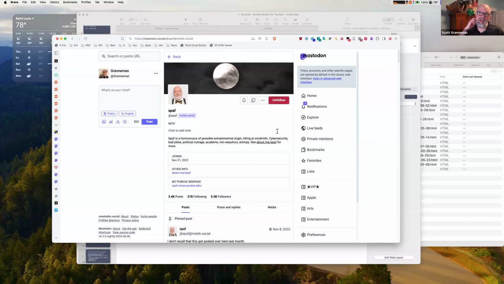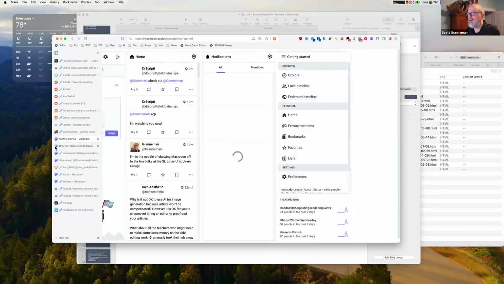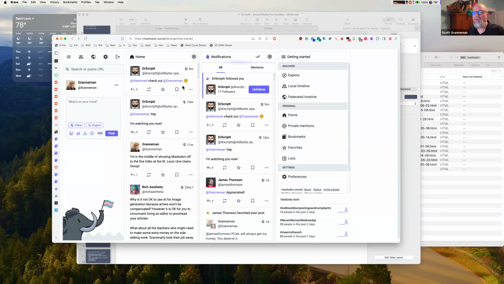And now it's done. So notice if I go to me, it's mastodon.social@Granneman, right? So if you follow somebody on a different instance that is not following you, you have to go through that extra step, which is nerdy. It's a little friction. The reason I didn't have to do that over here was because he was already following me, so it already knew about the connection between the two servers.